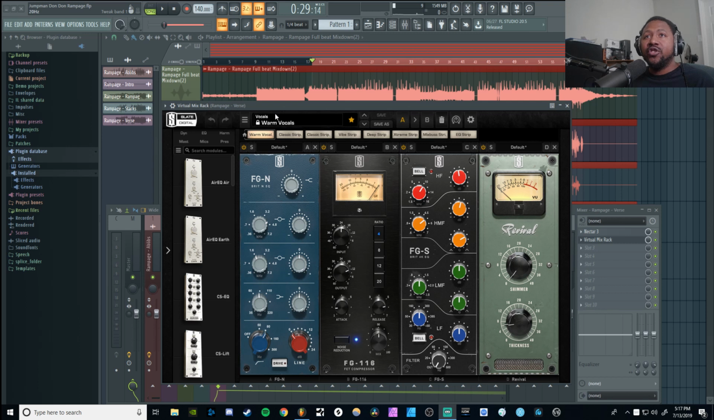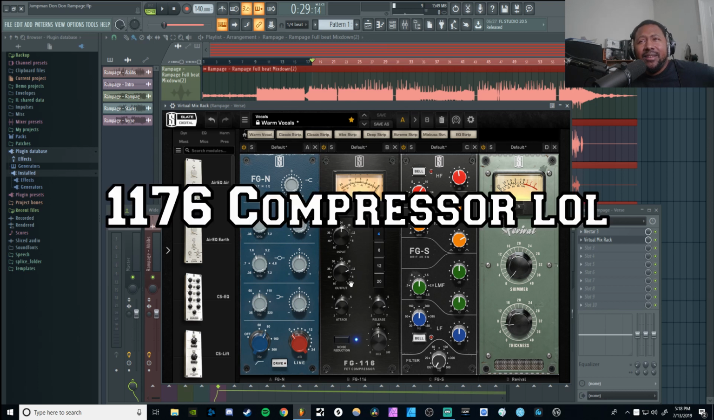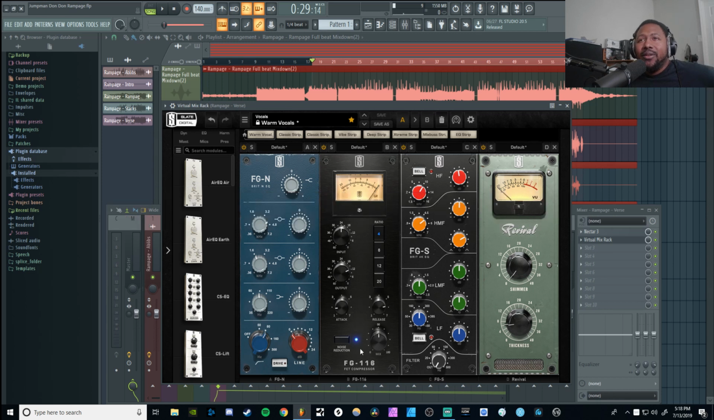I've got great results with it. I got a modified version of Warm Vocals. It's a preset, and I made a slight modification to give it a better sound. It has the FG-N, which is pretty much a Neve EQ. You have the FG-116, which is like the 1176 compressor, a really good fast compressor. You have, of course, an SSL EQ, and you have Revival, which just gives you a little bit of body and a little bit of brightness. So it's a good enhancement plugin.